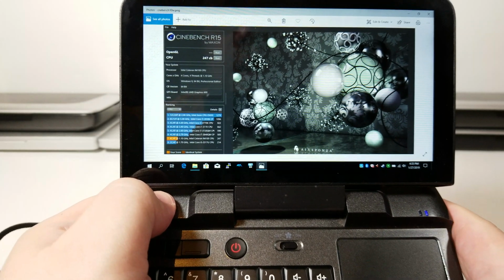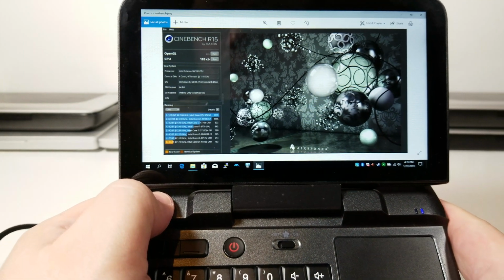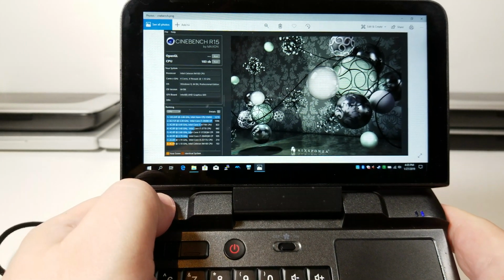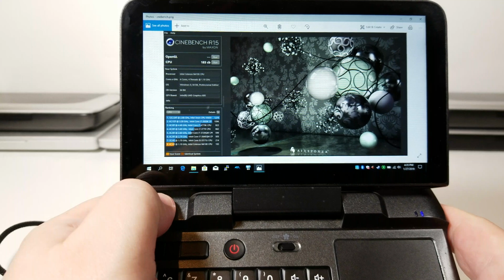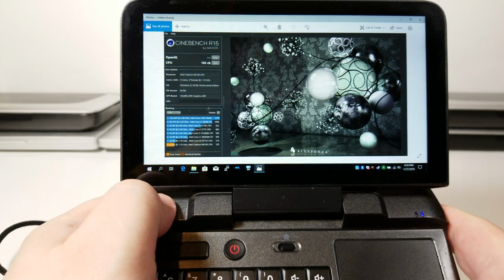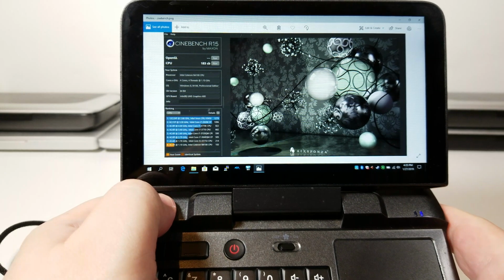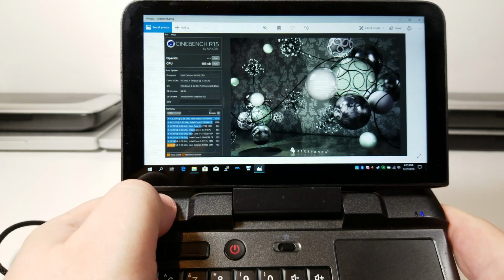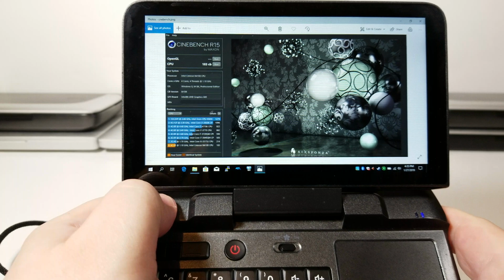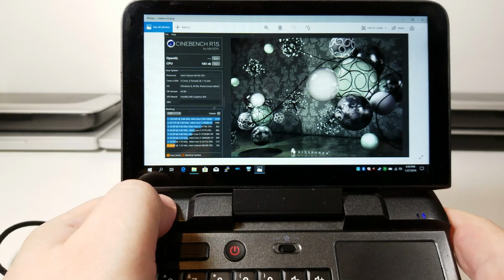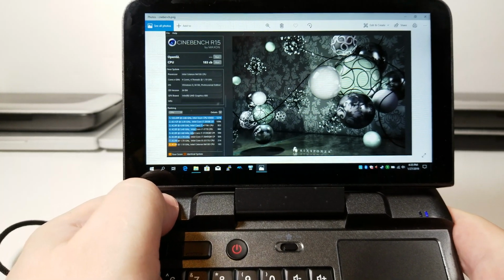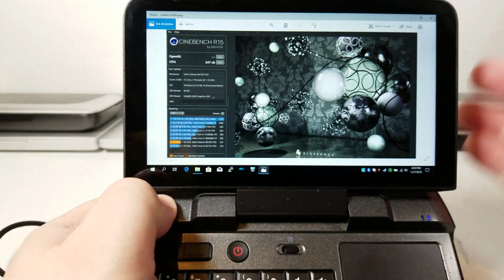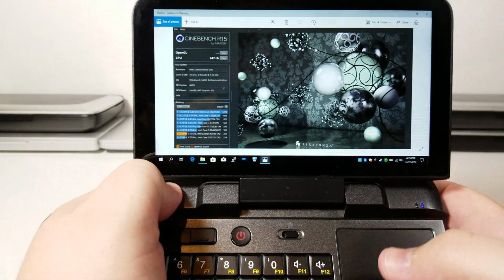So if previously we were at, let's just say, 18, that is 10%. We got a little bit more, it's almost a 40% increase for CPU, and that's literally the most that you should expect out of this.